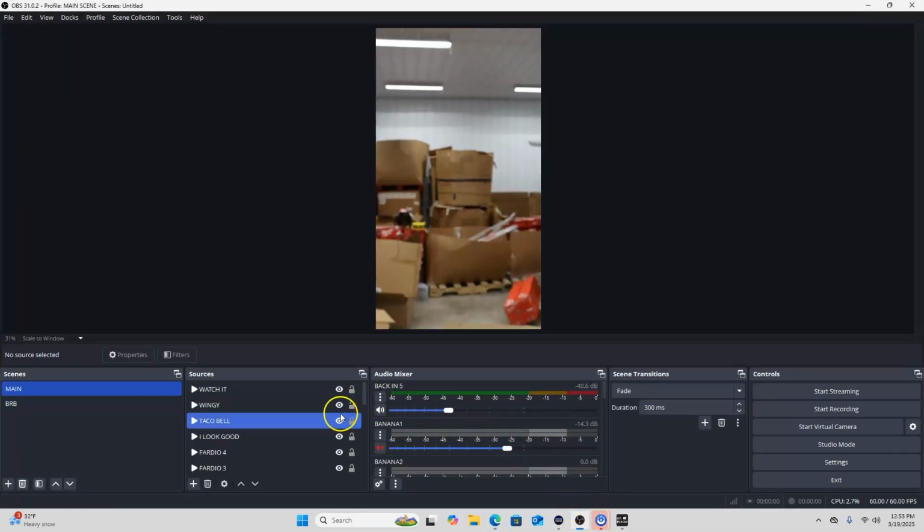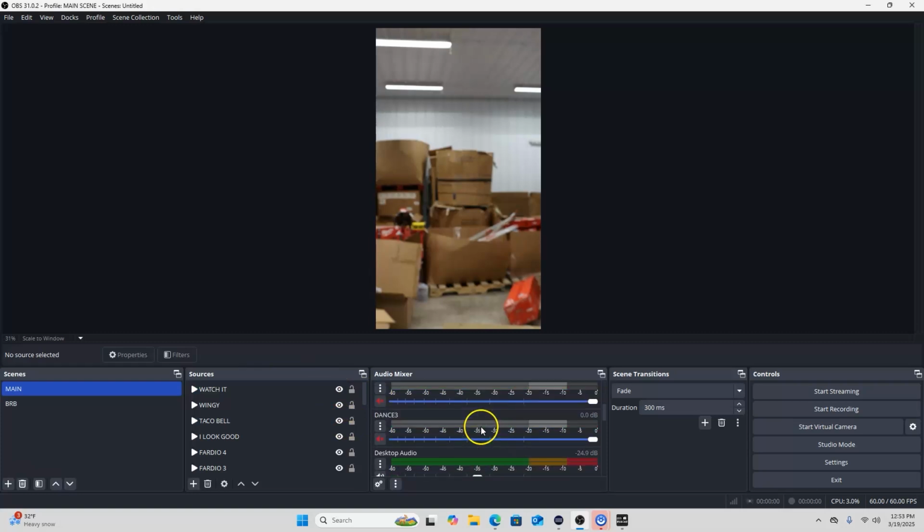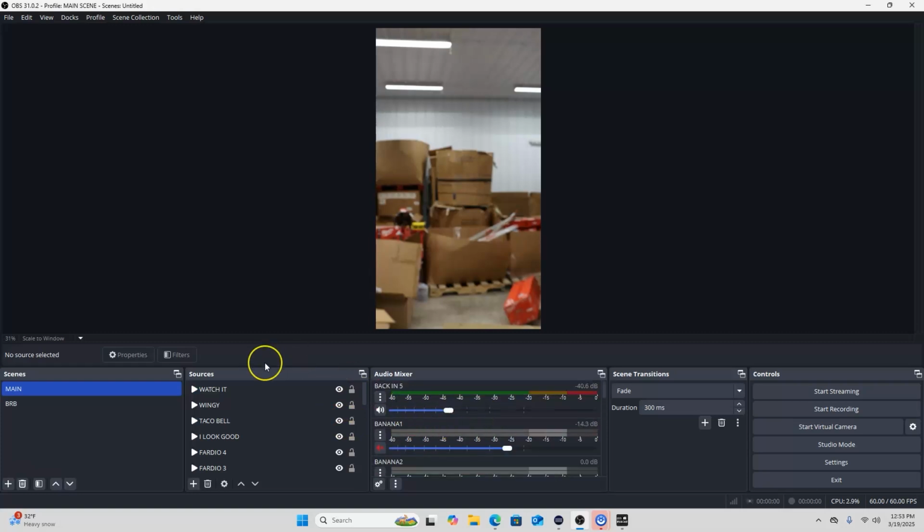Everything else will be taken care of through your stream deck that we set up together, and any fine-tuning adjustments can be made in the audio mixer here that we talked about.